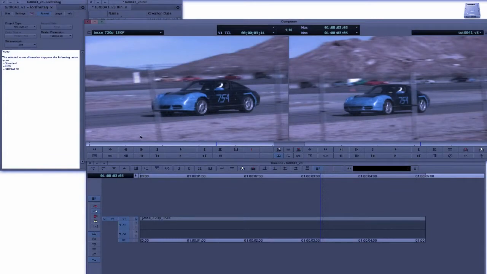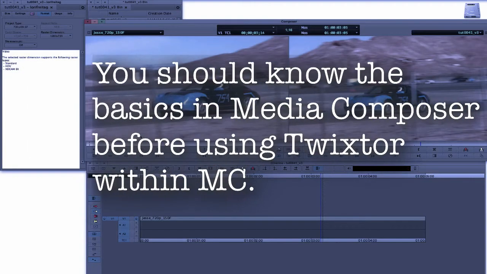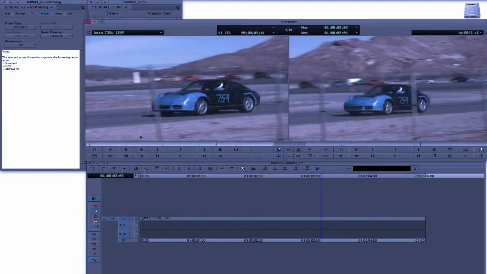In this short overview tutorial, I'm going to go over the basics to get you going with Twixtor in Avid Media Composer. You should have an understanding of how to use Media Composer before trying to use Twixtor within this software. I will not be covering any how-tos that don't relate directly to Twixtor. Also, this tutorial presumes that you're working with the same interlacing settings and frames per second from the input to the Twixtor output. We will discuss different frame rates and interlacing settings in other tutorials.